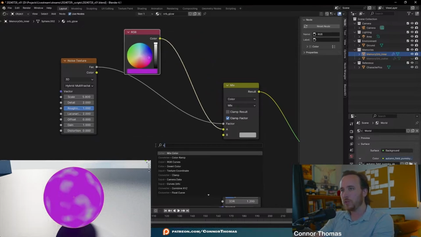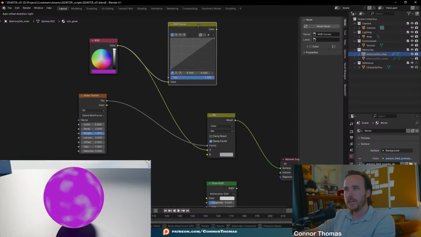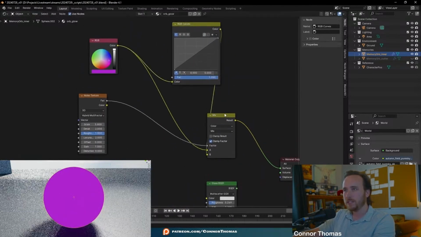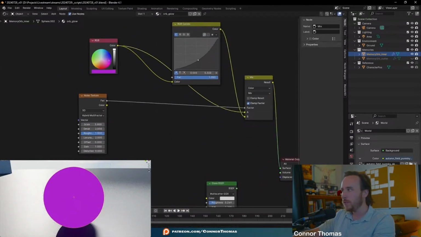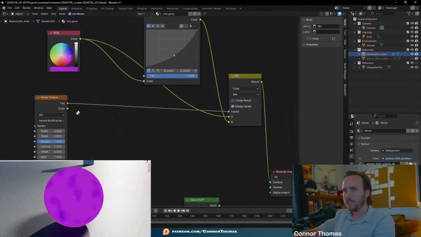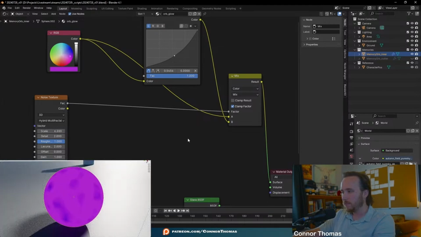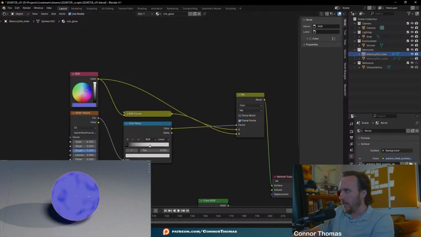But we can also use an RGB curves and plug this over here into the color as well. And let's take this and then plug it into the B input. And now if we just have this slightly darker, we can get some different variations in our sphere. Thinking about changing the scale here to something a little bit larger. Okay, great. So that gives us that one shade.